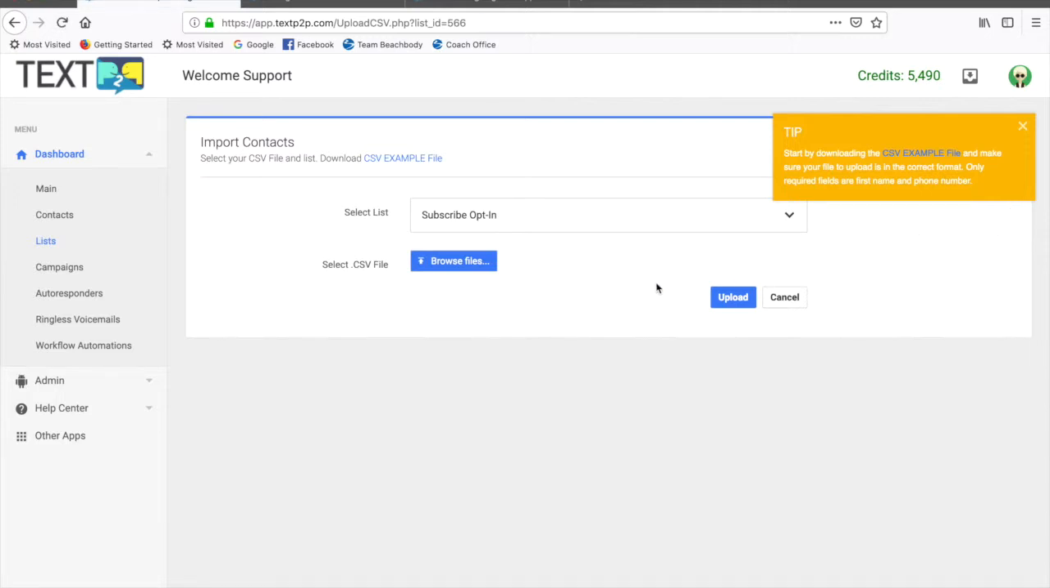Now, when you come to the import contact screen, we're importing it for this list, right? And you saw that little box that popped up, and that just tells you, make sure that you download the CSV example file, because columns need to be in the exact same placement, meaning that the first name needs to be in a column by itself, and it needs to be column number 1.